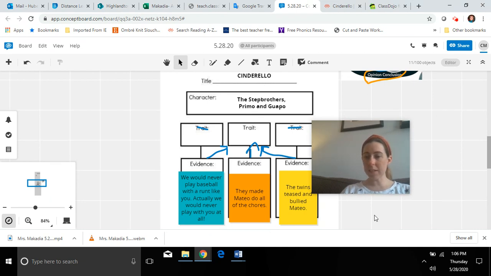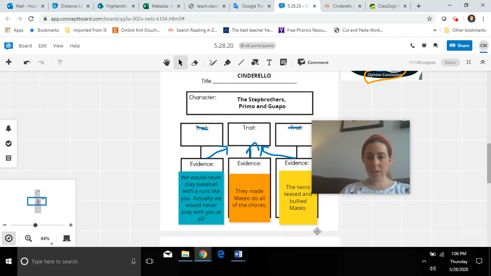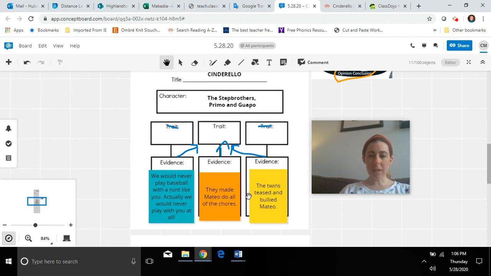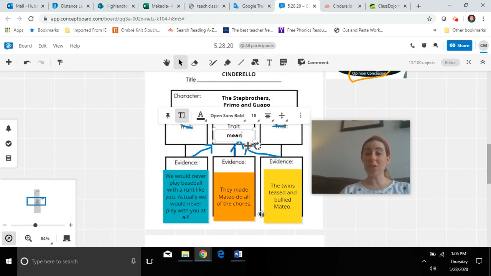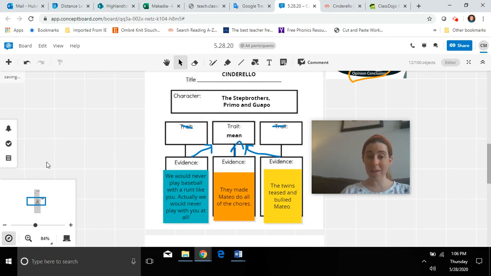And then last, let me move this over just a tiny bit. There we go. The twins teased and bullied Mateo. So that's another action, something they are doing in the story. Put together, I think all of these actions and words from Primo and Guapo tell me that they're mean. They're not nice stepbrothers. So the character trait that I'm going to use to describe them is mean.